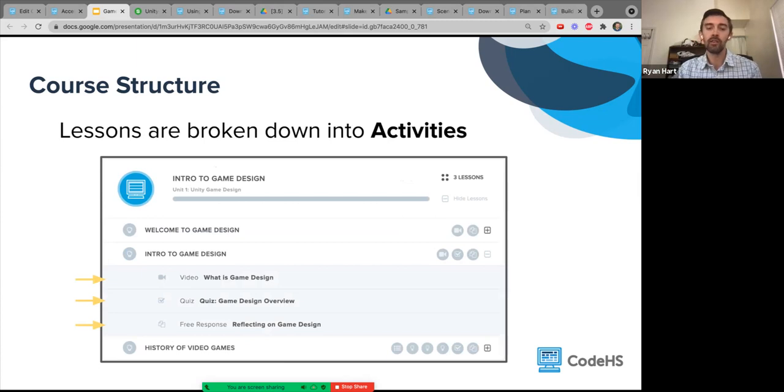In general, lessons are aimed for a class period or two, but some lessons can be much longer, especially our tutorial lessons in Unity, where you could spend a week with students really getting into the creation process in Unity. But that's in general how the course is structured.